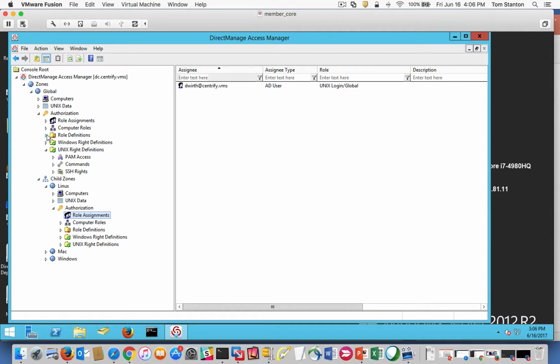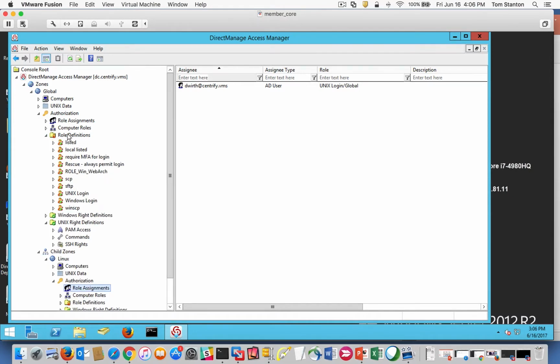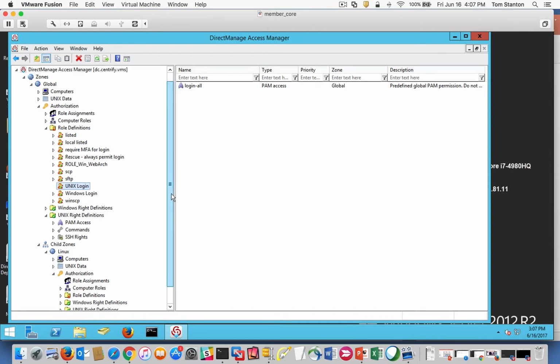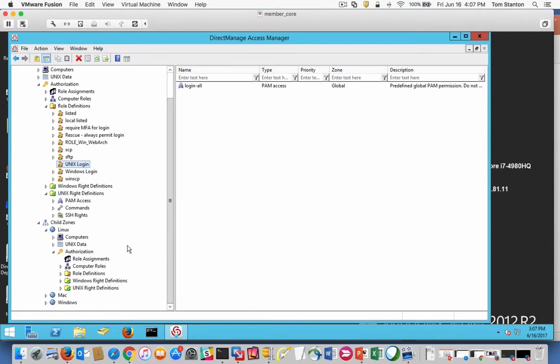And this role definition, the Unix role definition, is under Role Definitions, Unix Login, default out of the box. So we set that up. We used the default role, and I assigned it to Diana Worth. But let's go a little deeper.